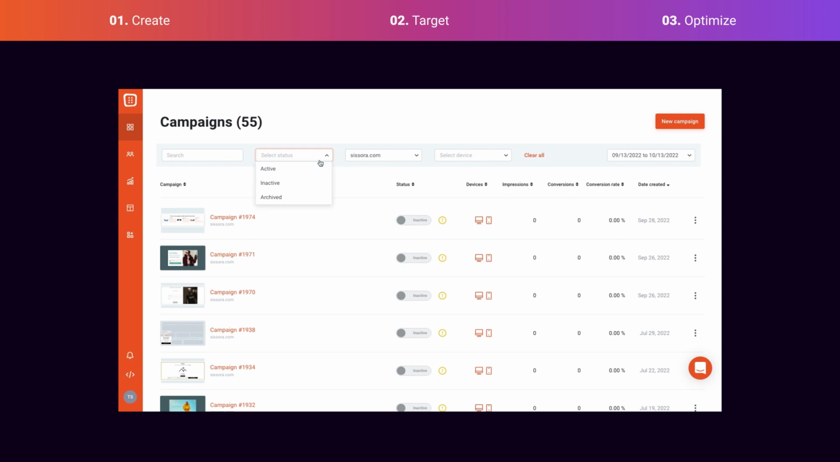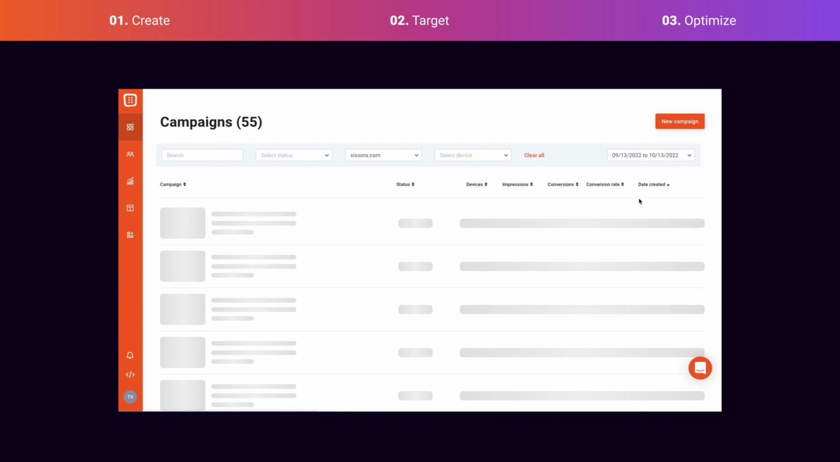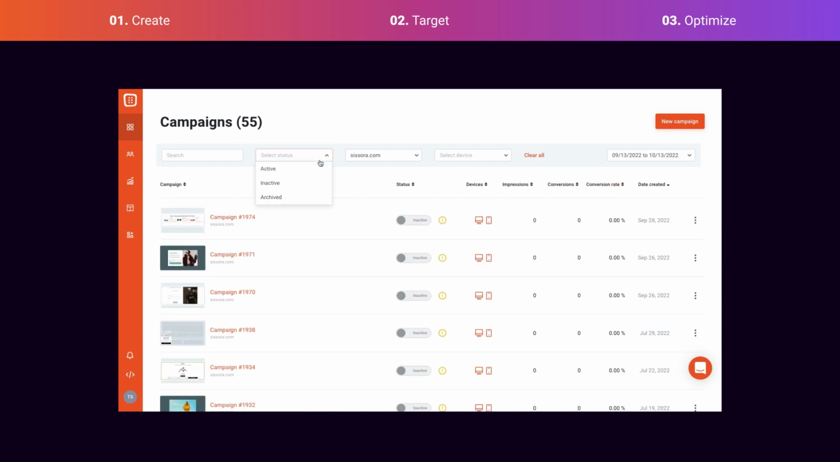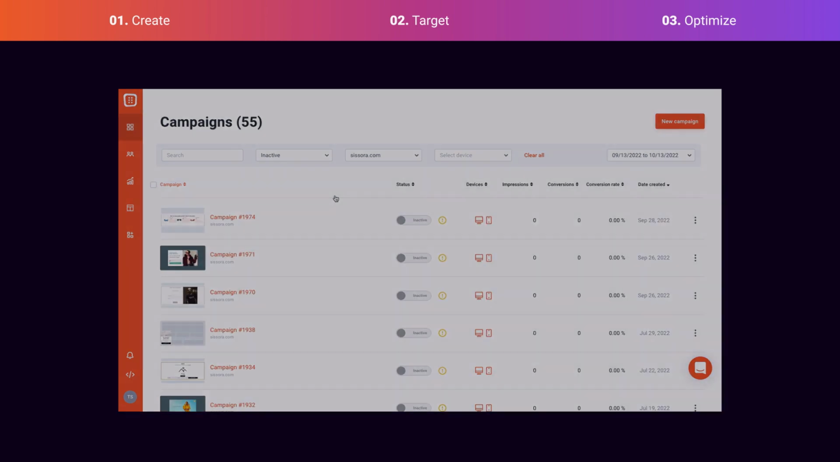Now you can find campaigns more quickly with our updated smart search box. List campaign statistics for a specific time period. Filter campaigns by status, domain or device type. And all these settings will remain for the rest of the session, so you don't have to set up filters repeatedly.